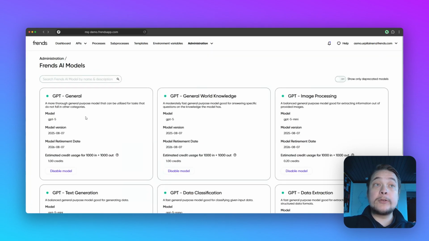Finally, I'd like to cover a little bit of AI governance. Like I mentioned, we provide you with a vast array of these pre-configured AI models, where the usage of Frends AI through us or using our models consumes Frends AI credits, where you can see how many credits roughly each model would be consuming.